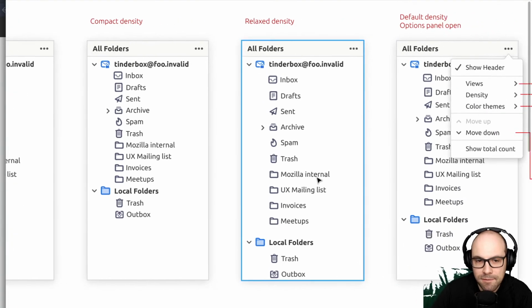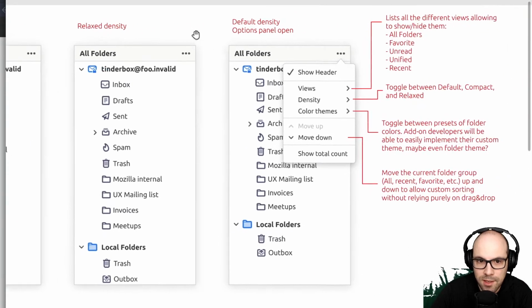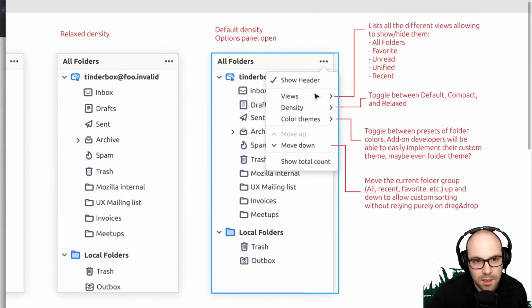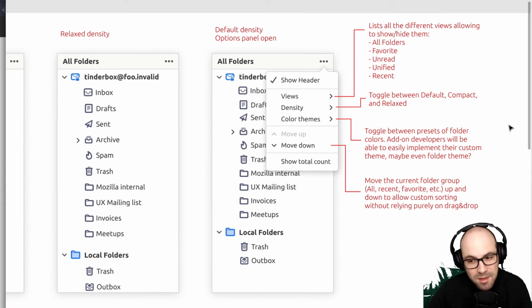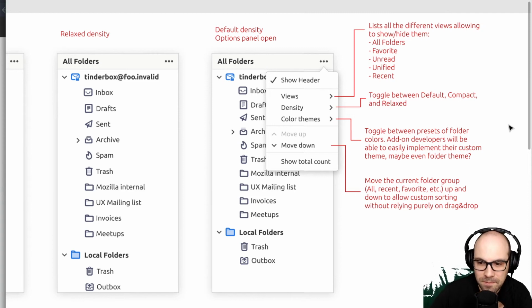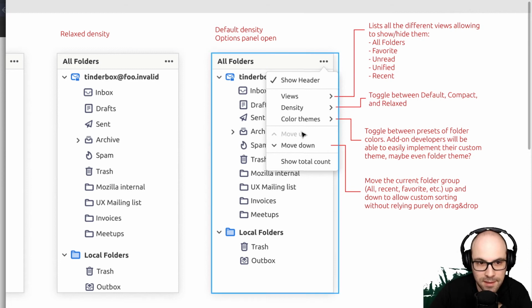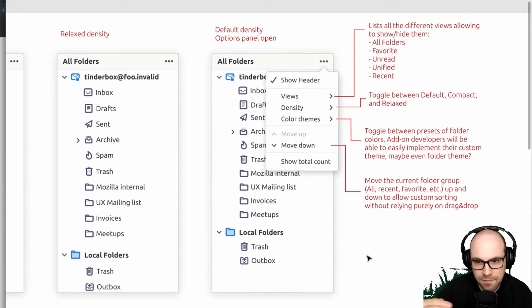If you have like 5 different folders or 2 accounts with few folders and you want to spread them out to be easily selectable, you will be able to do it. Another thing that we want to implement is adding more options to the dropdown. So you can select different views like all folders, favorites, and so on. You can change the density. You can change the color themes of the different folder styles. You can move up and down, like if you have multiple views or modes, then you'll be able to put favorites on top, all folders on top, or show the total count.